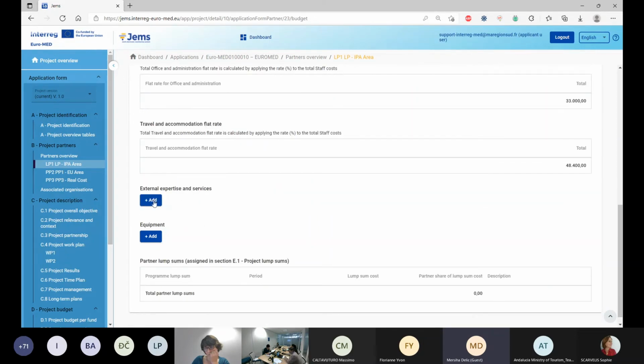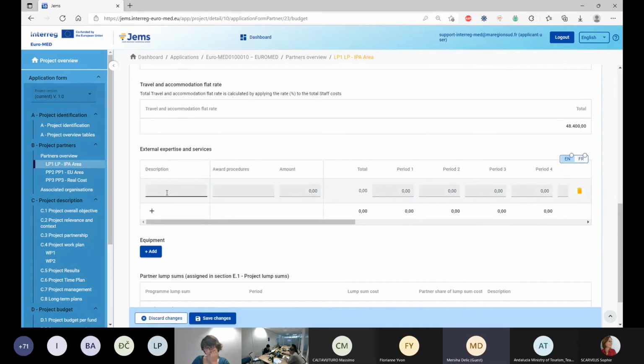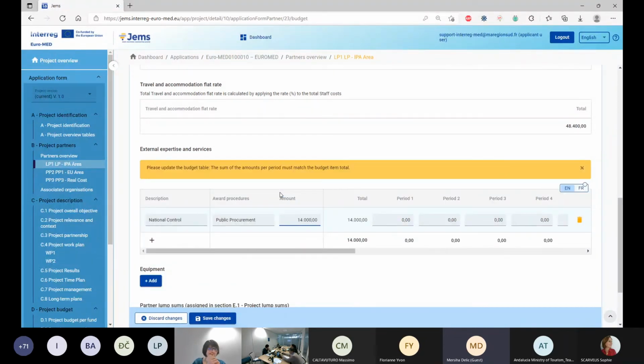Going to the next cost category, external expertise and services. We put two examples. One is the national control, which is the new name for the first level controller, as already said by Sofia. Here you can put the procedure foreseen, but if you don't know yet, you can put another value. I put public procurement for the moment, and as amount I will put 1,000 euro per period.